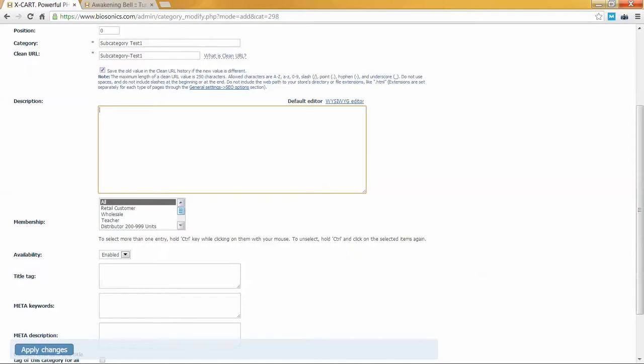This membership, you can hold control and select to put this subcategory as a member of multiple different groups, but in 99.9% of all cases, you're just going to be choosing all. So I would not even think about this, just pick all.